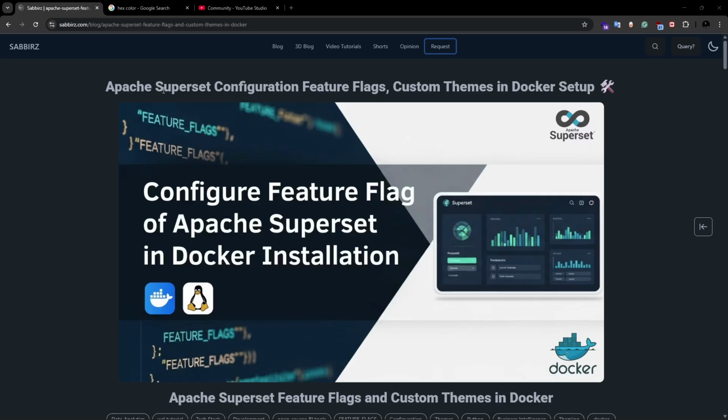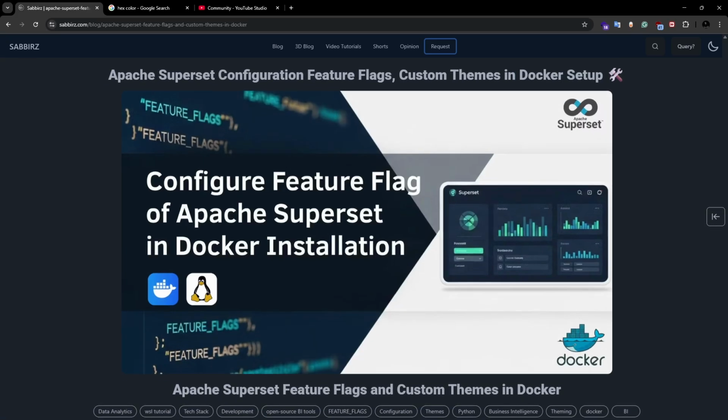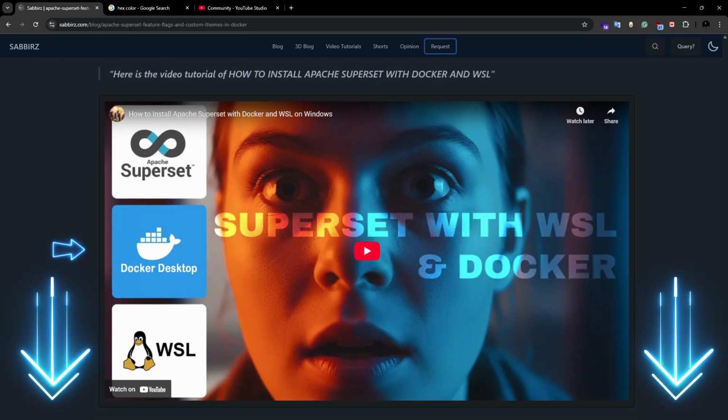Today it is a programming tutorial, not a 3D tutorial. We're going to add an Apache Superset configuration file and add a feature flag in a Dockerized Superset setup. This tutorial is based on a request from my YouTube channel. This is also a continuation of the Dockerized Apache Superset installation tutorial from my YouTube. Make sure to check out the previous tutorial and the link should be available in the description box.